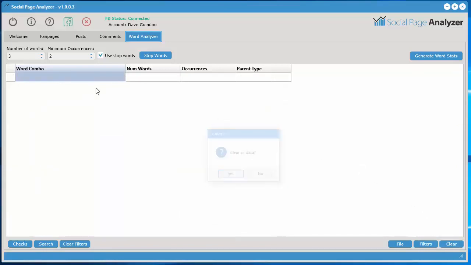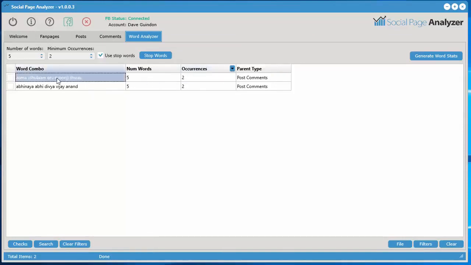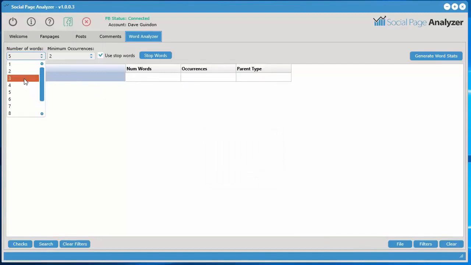We can clear this out. We can actually select different word combinations. So let's say we want to do a combination of 5 words. And we click generate from comments. And it'll show that this showed up 2 times, that word combination. I find the sweet spot is around 3 or 4. So generate from the comments.